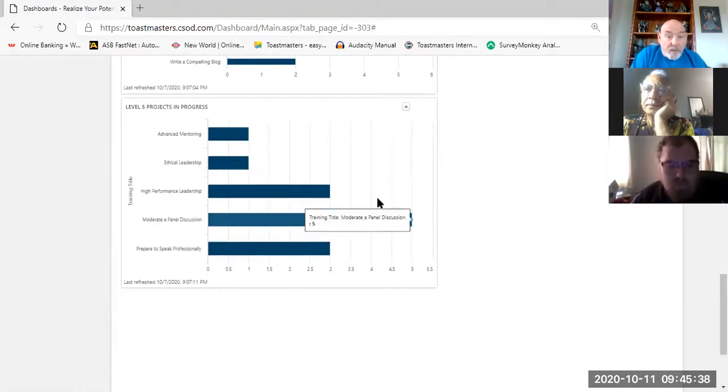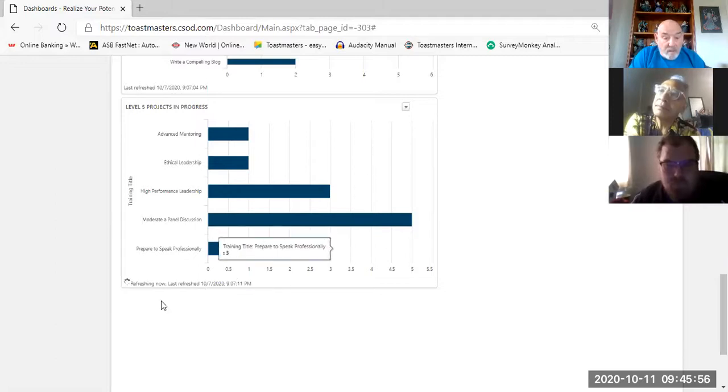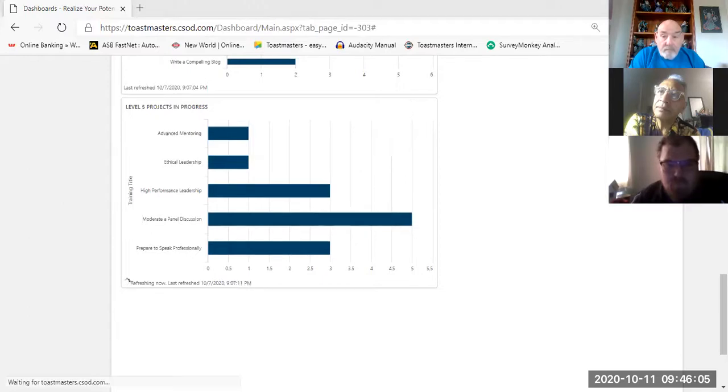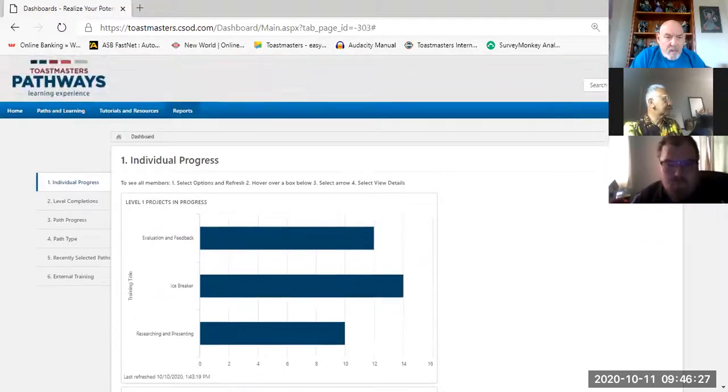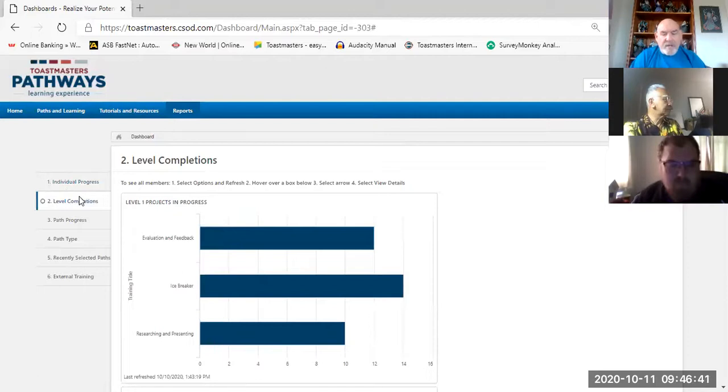And then when you get down to level five, if you notice, the first thing I hit when I go to each of these reports is the refresh button. That is to make sure that I've got the latest information out. Once it's stopped whirring, this shows the level five projects that are underway for members of the club. So these are all details that you can find on Pathways. So that's how you can find out about the individual member. It's a wee bit involved. You've got to go into the details to be able to find it.